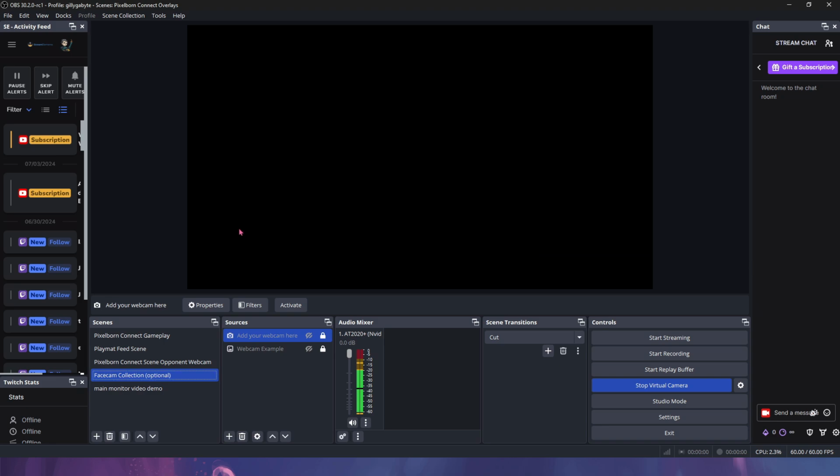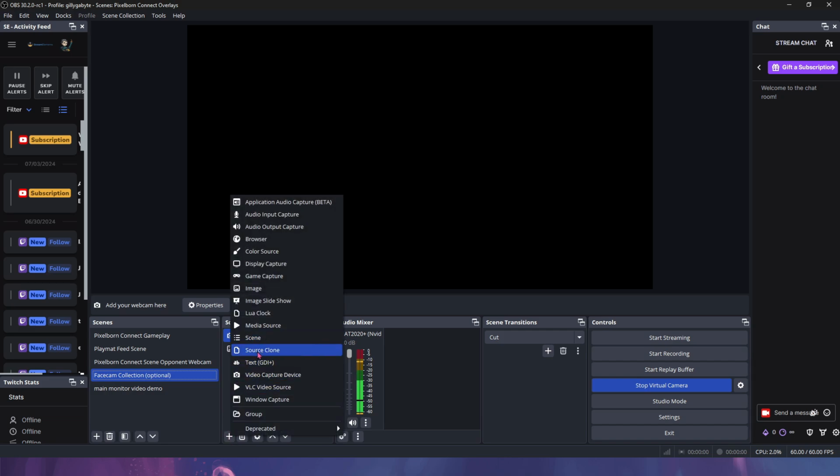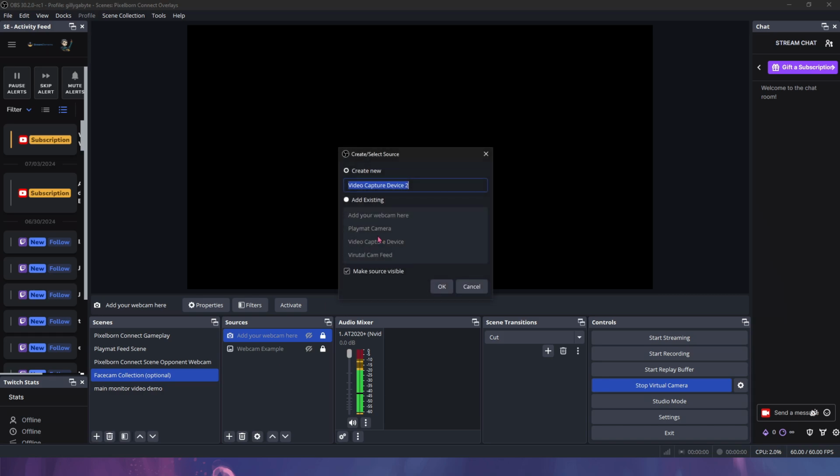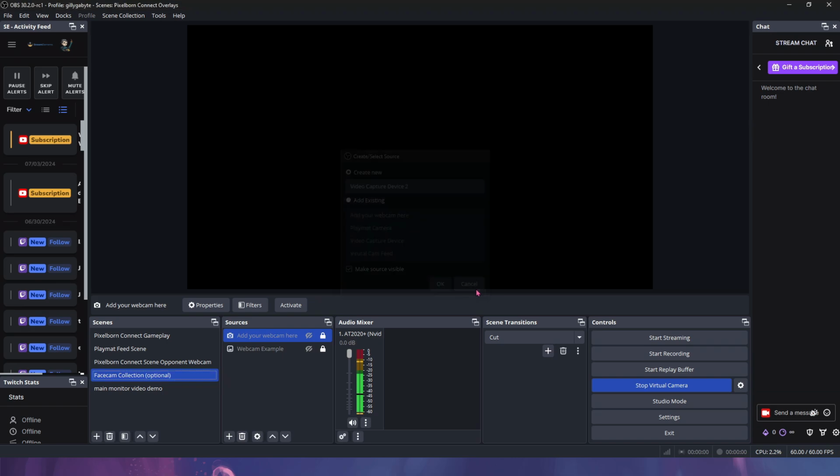I'm going to click cancel, you're going to click OK, and then it gives you the option to add more sources here. In order to add your web camera, you're going to click the plus icon, and then click on video capture device, create new. You're going to name it whatever your camera device is. You're going to click OK. I'm going to click cancel.